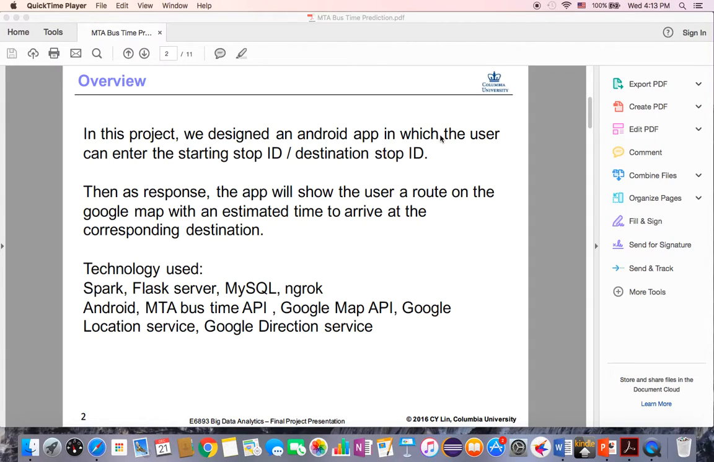The technologies used are Spark, Flask, MySQL, Android, and some other APIs to help us complete the project, such as the MTA Bus Time API and the Google Map API.